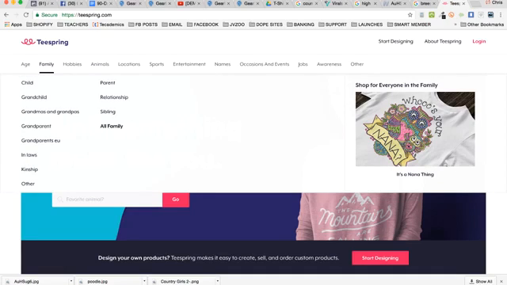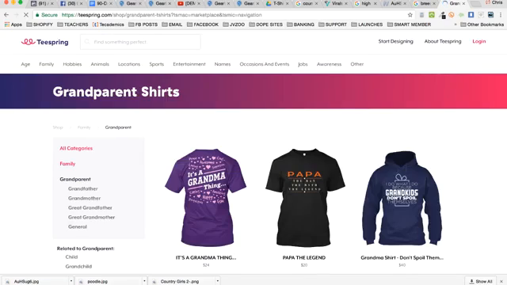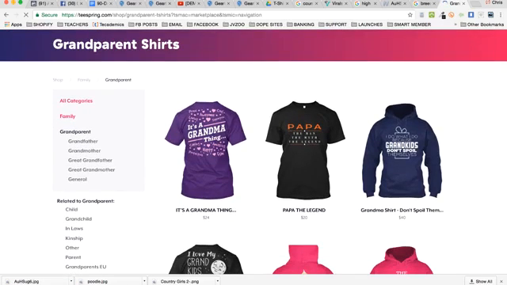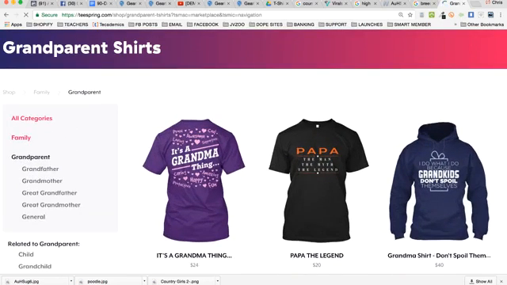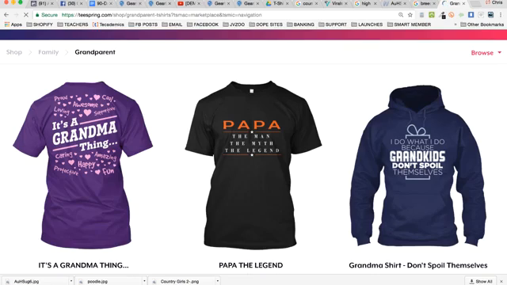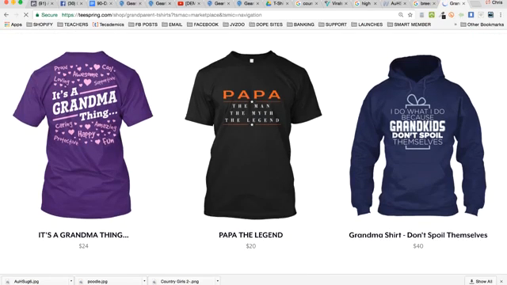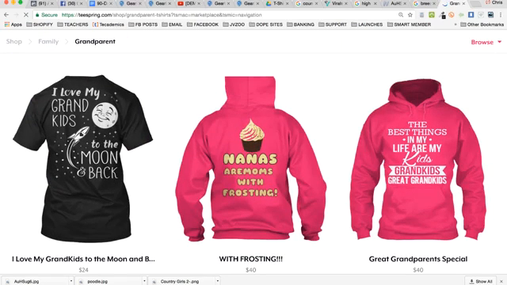Look. Family. People are making, let's just do grandparents. People are making t-shirts targeting grandparents. Look at this. Let me zoom in. Okay? It's a grandma thing. Papa, the man, the myth, the legend. I do what I do because grandkids don't spoil themselves. You give this to a grandparent who likes to spoil people. I love my grandkids to the moon and back. So you're targeting grandparents on Facebook.